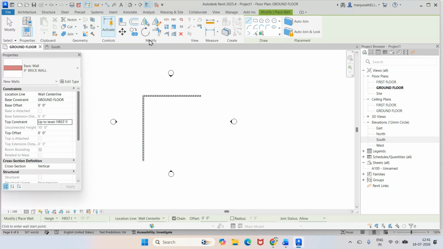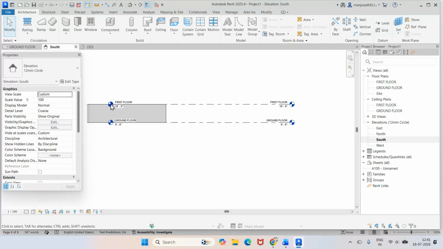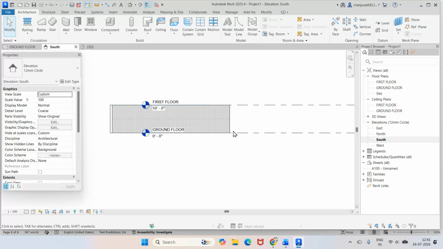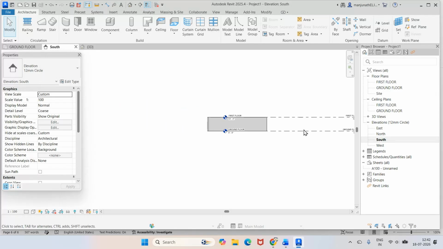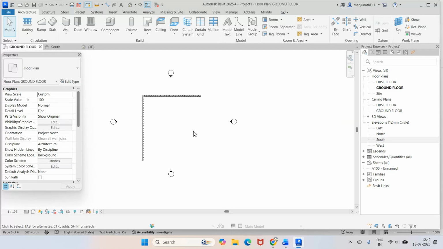So we have one horizontal wall and the other one is the vertical wall. How it is going to look in 3D: if you go to the plan view, now you can see these two. Similarly, if you want to go to the south elevation, you can see how this wall is going to look. Then I will go back to the ground floor, where the distance between the ground floor and the first floor is 10 feet.